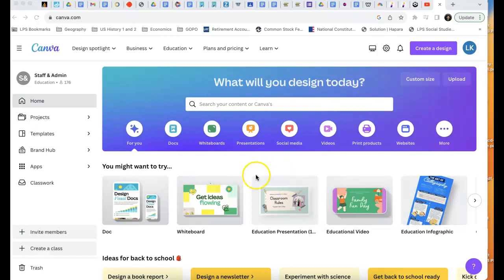So basically it's a design site. You can design things, as you can see here: Google Documents, presentations, social media stuff, print products, websites. But what we're going to do is more of a timeline type infographic. This is a really good website for infographics, but as you can see, you can use it for a lot of other things as well.